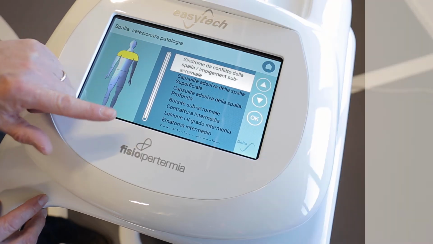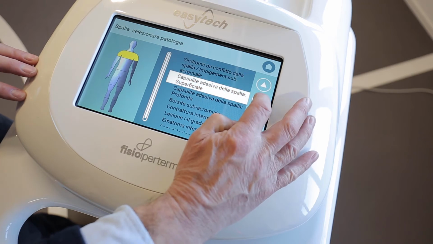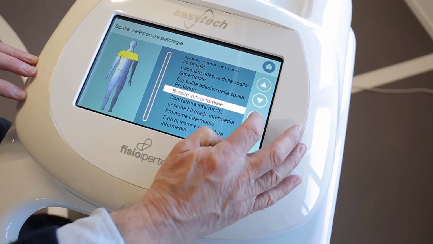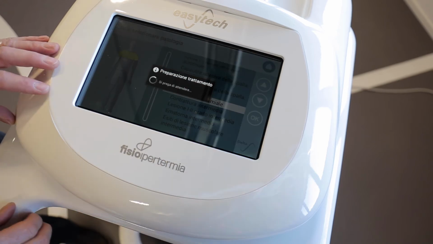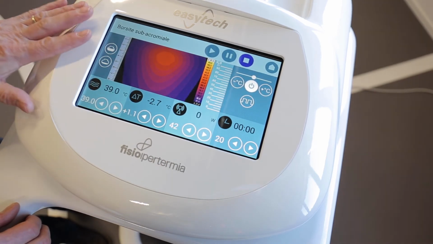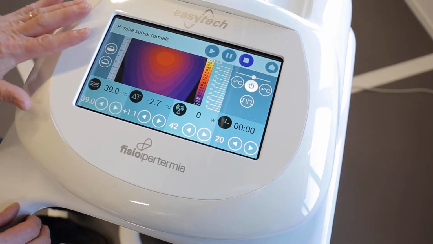For example, if the problem to be treated is in the shoulder, select the upper part of the torso and all the possible pathologies for this area will appear. Look for the one your patient has been diagnosed with in the menu, select it, and the device will automatically set the parameters accordingly. Press Start to let the treatment begin.